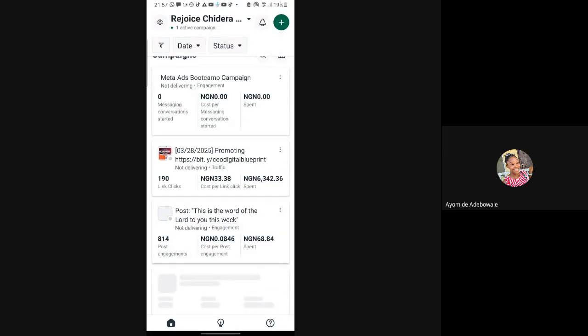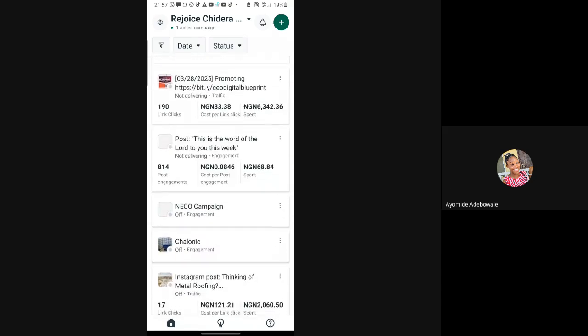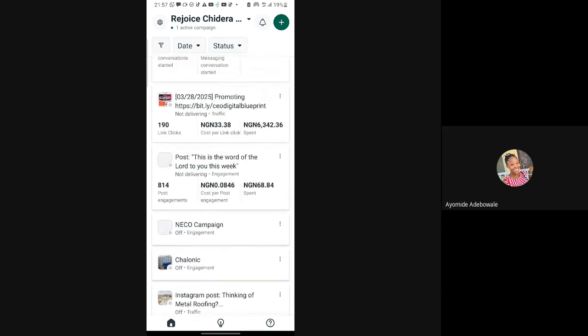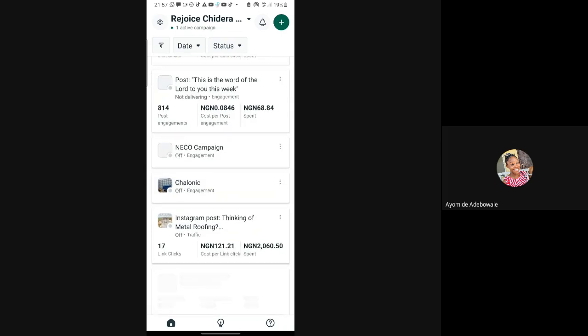190 clicks. Cost per click is how much? 33 naira 38 kobo. Eh? It's 13 naira, but then how much did I spend in total? 6,000 naira. Now let me teach you guys something. This is what you're going to use to know if your ad is doing well, guys.